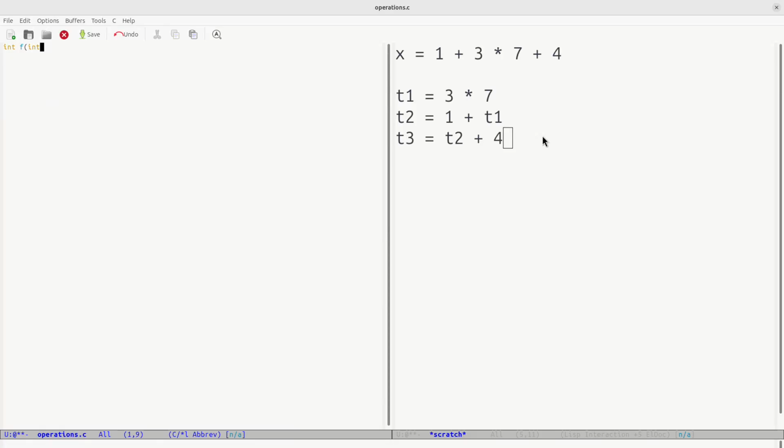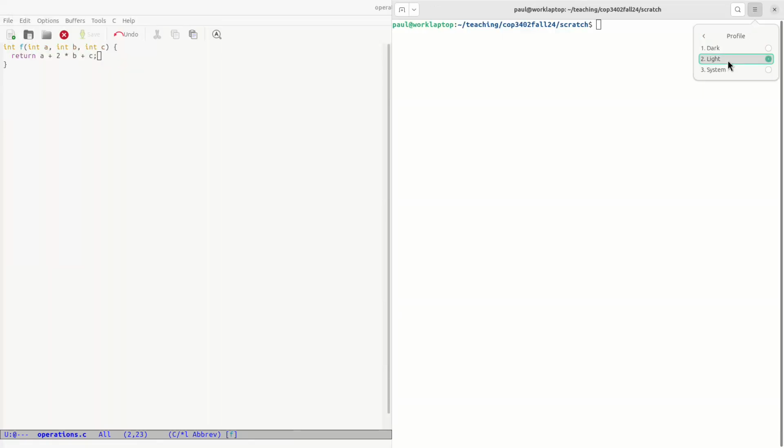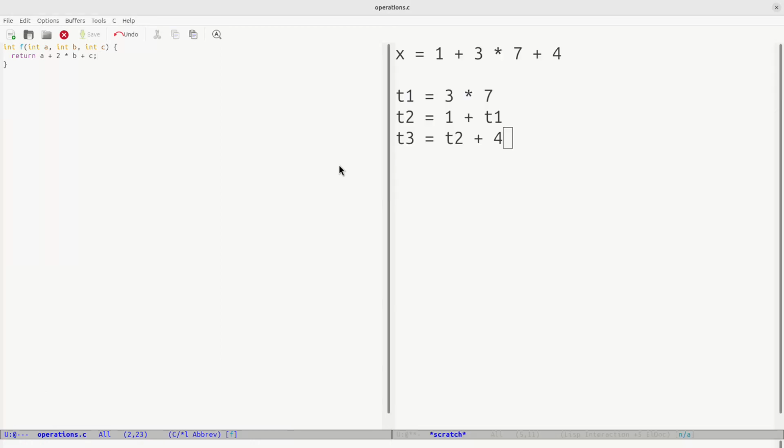And let's say it returns a plus 2 times b plus c. And let's compile that code. So let's compile this just to assembly. Let me make sure optimization is off, and let's see what we get.